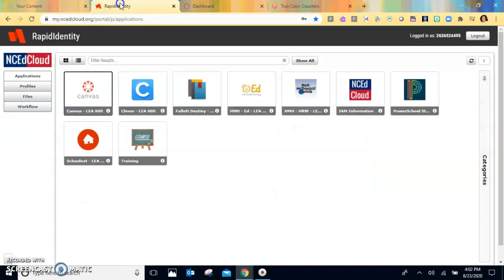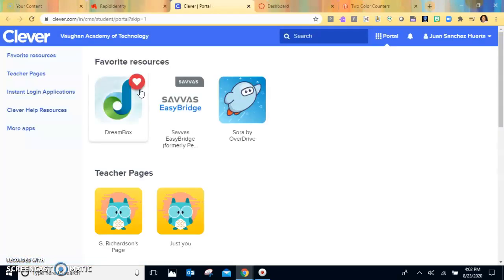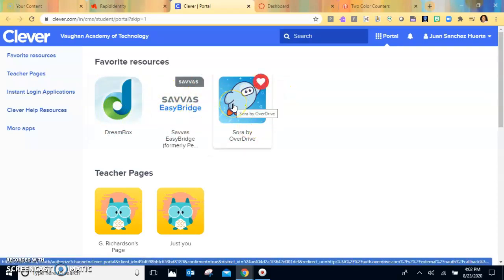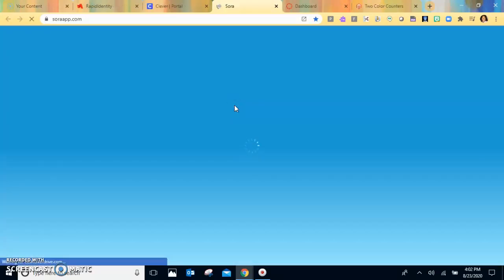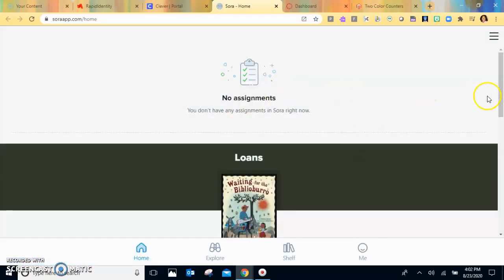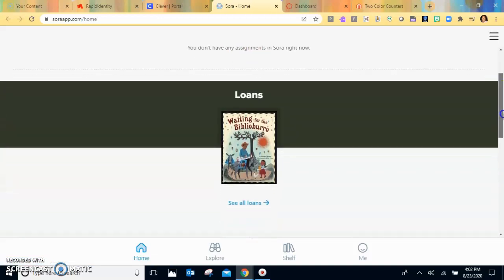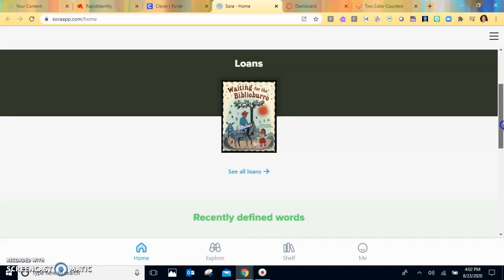I'm going to show you how to go to the Clever. You would go back to your NCEdcloud dashboard, and it's the blue C. Clever is where they will find their Dreambox, it's where they'll find their Pearson, and Sora. So if you notice some of the apps are gone, these are the ones that CMS has purchased for this year. Sora is a reading library, so when they open it up, it will take them to the classroom and it will show them what book their teacher has them reading today.